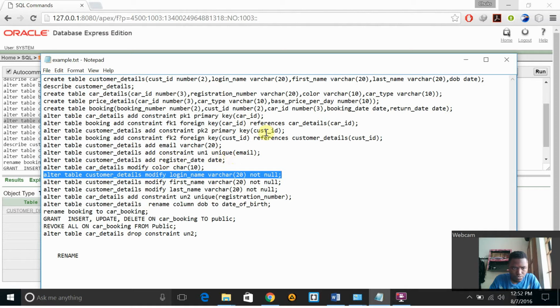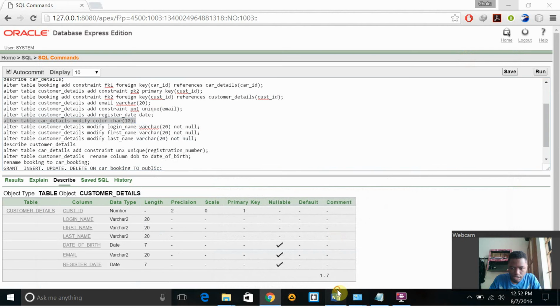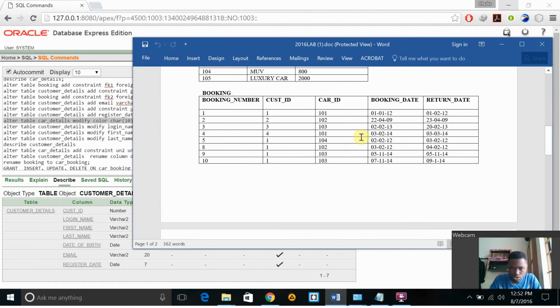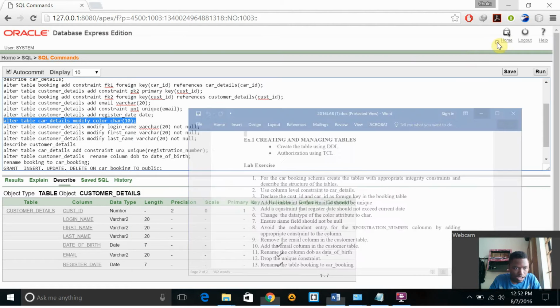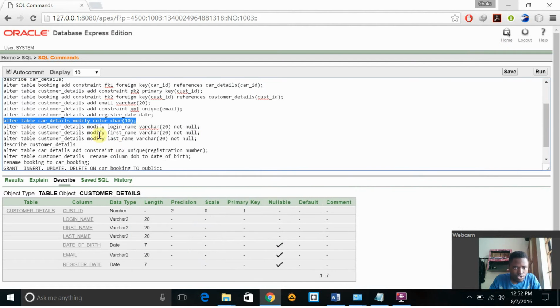Okay, a minute. What was the question again? I think I made a mistake. A minute. The question was, change the data of the color attribute to car. Yeah, so we use alter and modify. Okay, I've done that already.